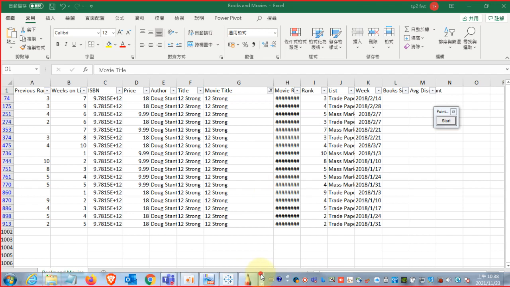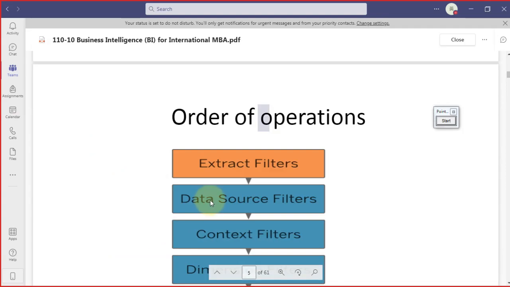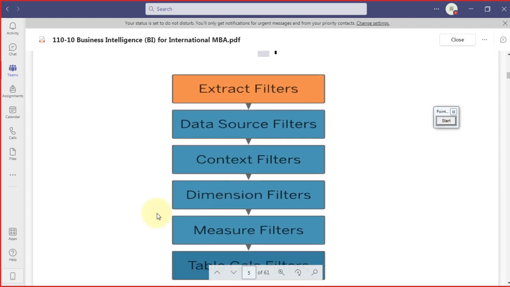Let me switch to here. But in Tableau, the filter has more functionality than Excel. In Excel, you just click the funnel icon, then select the column you want to filter, right? Then the output will be produced. But if you want to do some other kind of filter, maybe you have difficulty.